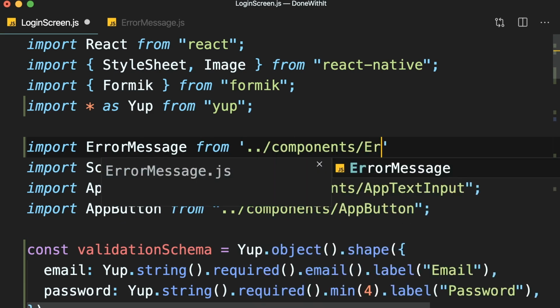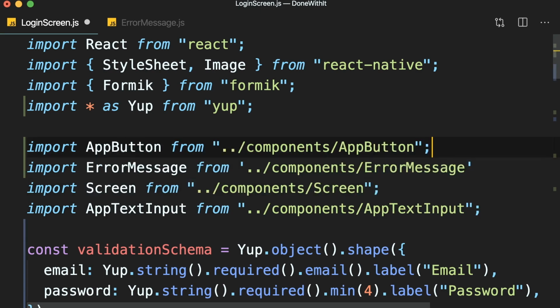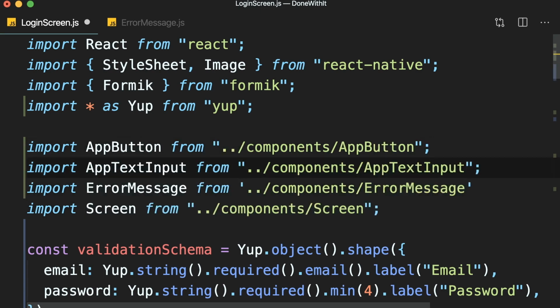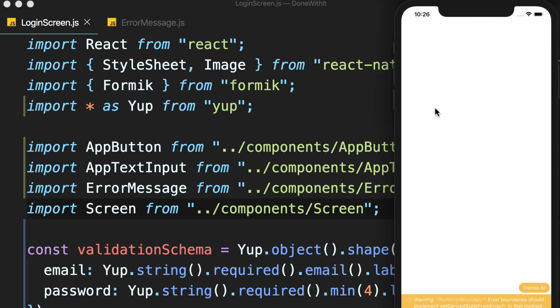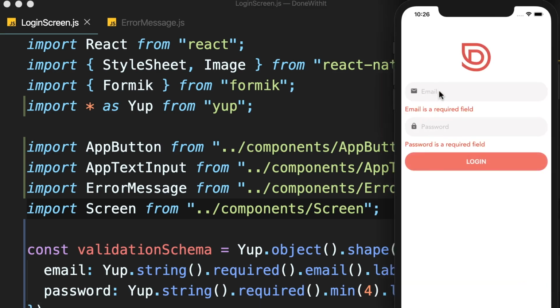from the components folder. Now, once again, I would like to sort this. So I'm going to put app button on top. Then we have app text input, error message, and screen. So anyone looking at this code can quickly tell if a component is imported or not. Save the changes and let's reload the app. Here's our form. Validation works. Let's type something here. Beautiful.